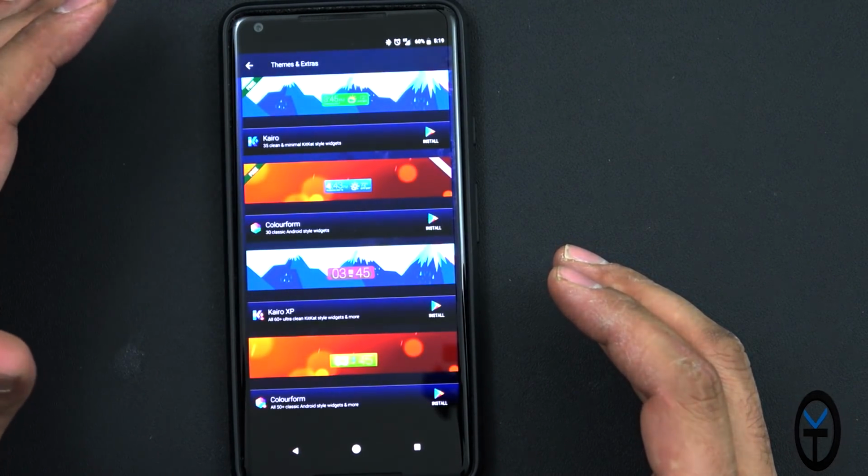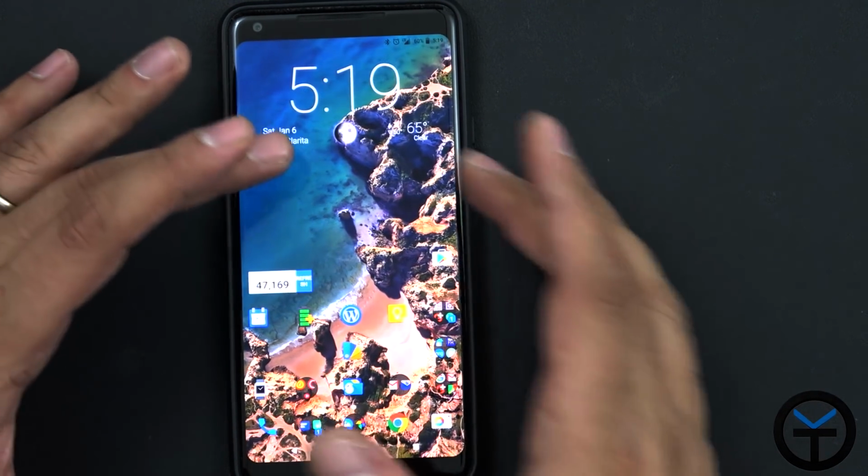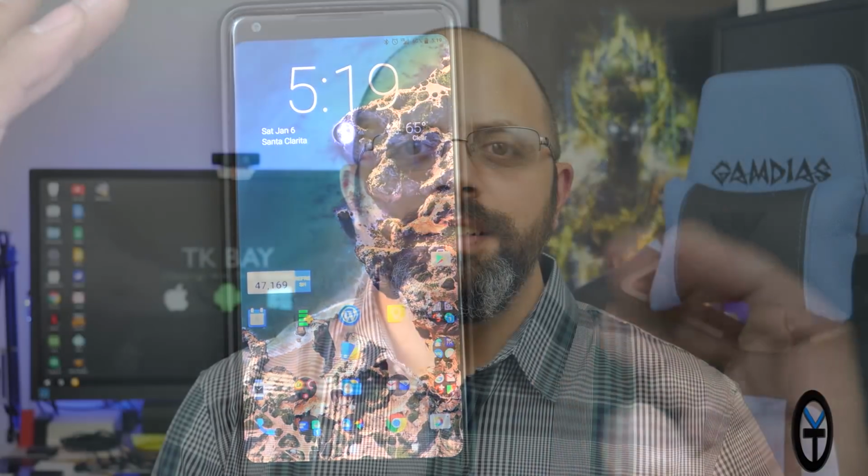So for me, Kairo is pretty much always the go-to, which gives me the ability of putting this in there. Very easy to set up, very easy to use, and definitely my favorite weather widget that I've been using for a while. Now, you can use it to set up a clock or a weather widget, or even use it for toggles, so that's really one of the main benefits. And it's going to work with any launcher, be it your stock launcher or your custom launcher on Android. Both the application and the add-ons are available on the Play Store.